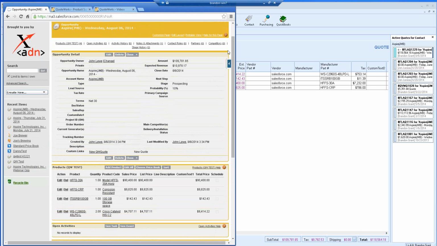And Brian sent in a message asking if revenue and margin can be transferred to Salesforce from QuoteWerks. Brian, the revenue will be transferred over. It's going to be completely based on the stage that you set. Since I had it set as a 10% probability, it comes over as the expected revenue of $10,978 instead of $109,780. When you complete this to 100%, that information will be updated.